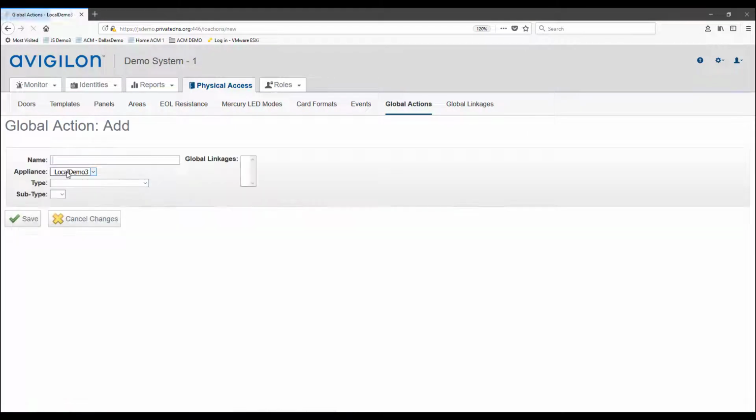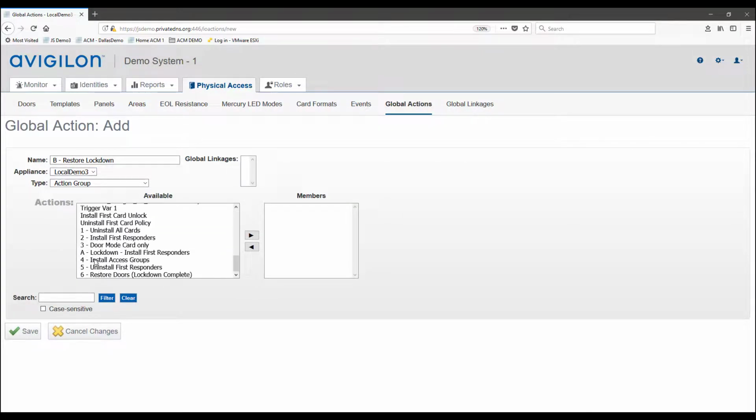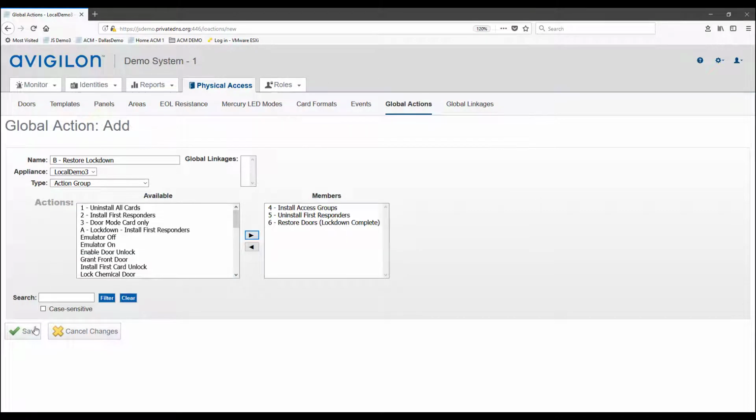The last thing that we'll do is create a lockdown complete. We've restored everything back to normal, so this is going to be an action group to run the last three events that we just created.